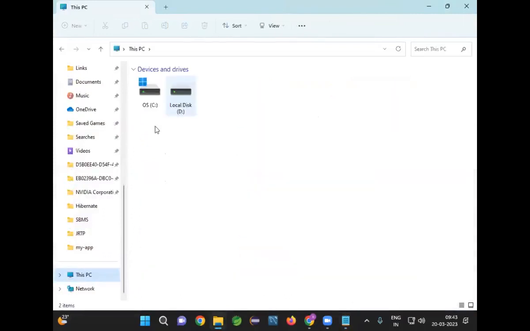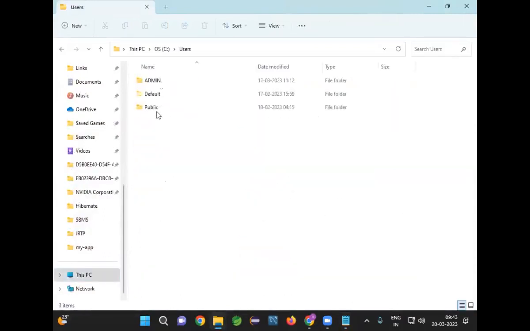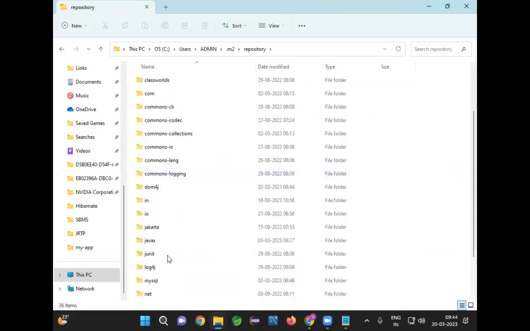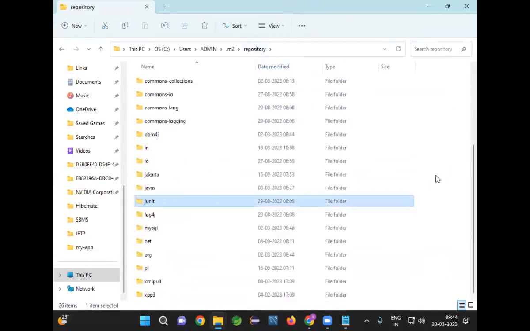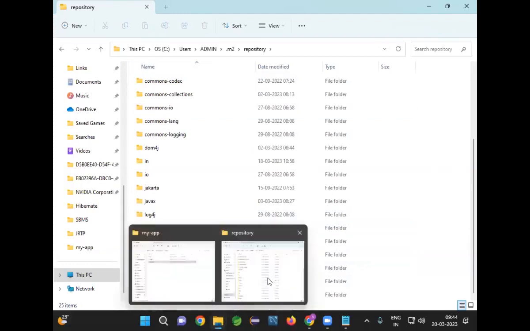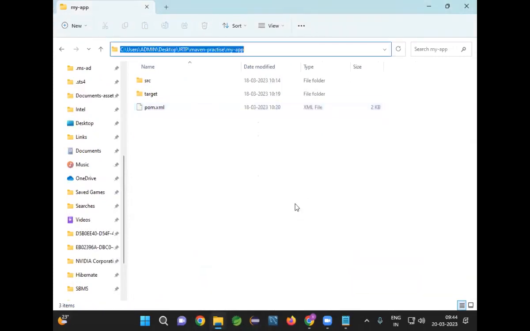Let me go to C users admin .m2 repository. You can see JUnit available. In the JUnit, there are multiple versions available. Let me delete that JUnit dependency. From my .m2, I have deleted JUnit. So that means in my local repository, the JUnit dependency is not available. Now, can I build my Maven project?